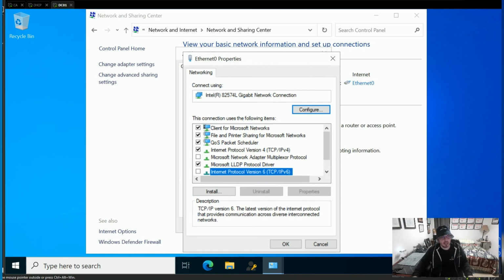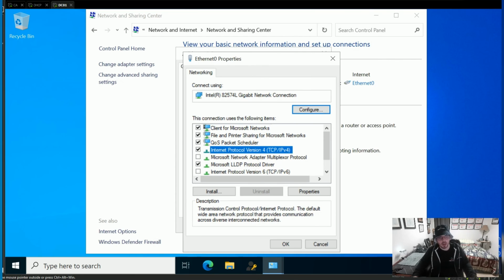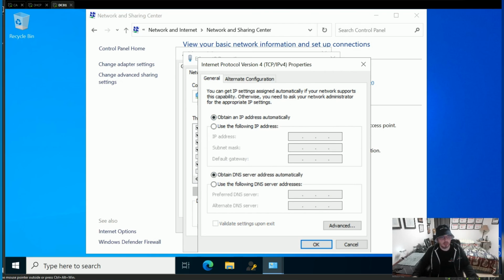As a side note, if you don't have IPv6 disabled and you're not configuring it in your environment, disable it because it's susceptible to all kinds of man-in-the-middle attacks, and you disable it by simply unticking the box. Otherwise, select IPv4, click Properties. By default, you're going to be looking most likely at a screen like this.